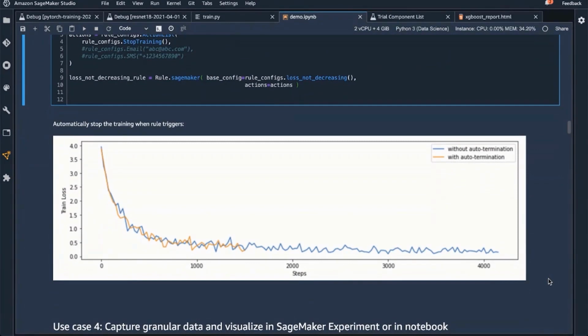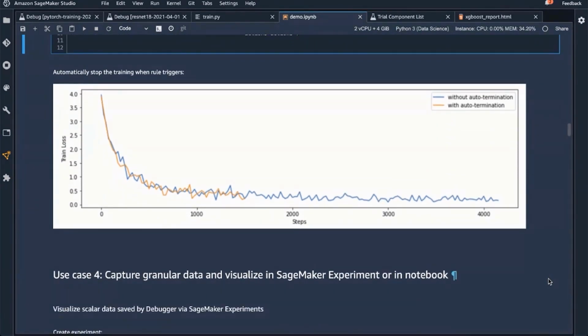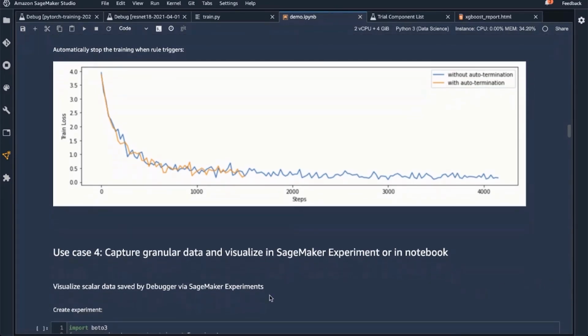So now let's take a look at how you can use Debugger to capture granular data and visualize it in SageMaker Experiments or in a notebook. First we will look at SageMaker Experiments. SageMaker Experiments is a feature of Amazon SageMaker that allows you to group your training jobs into an experiment and to associate them with some metadata.